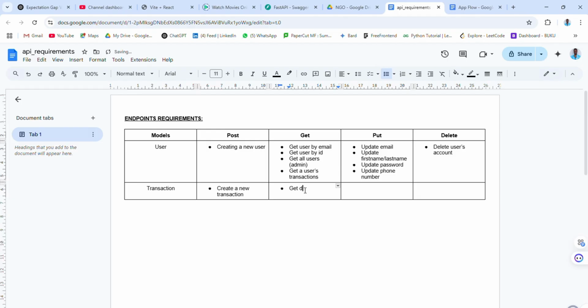Get transaction details by ID, or I can get transaction, get transaction by ID, right? It's only ID that we can get.